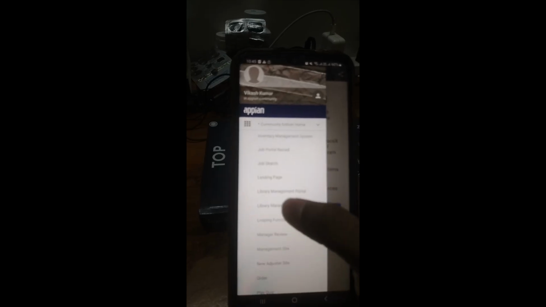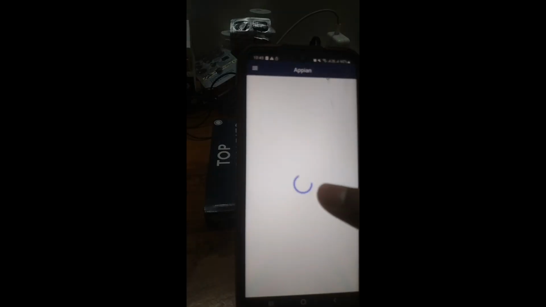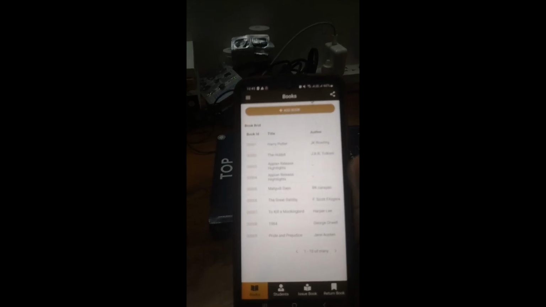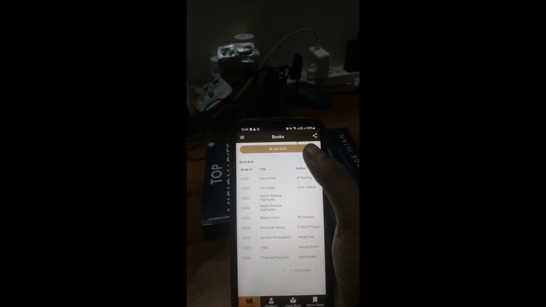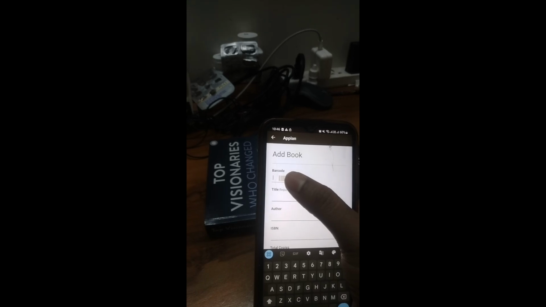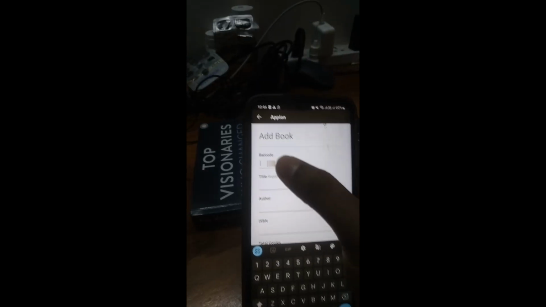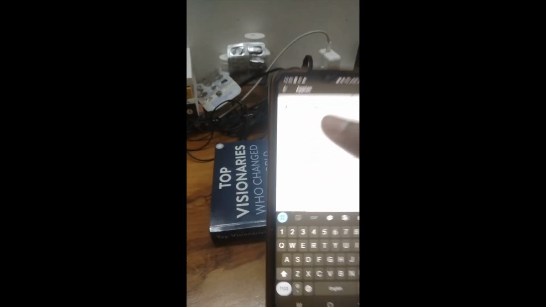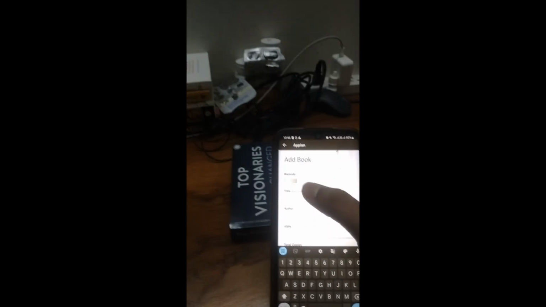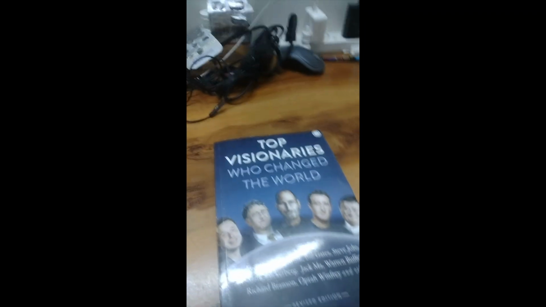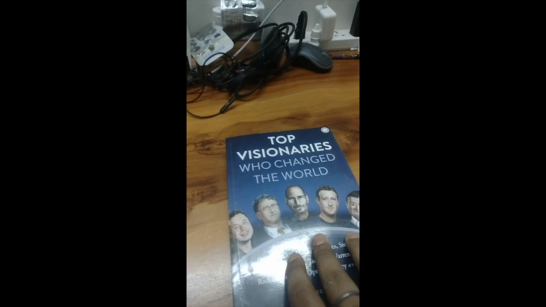So this is the library management portal. I will go into that one. Now this is the library management system which is opening on the mobile, and this is on our laptop here. When I click on add book, you can see a barcode reader has been added here. With the help of this barcode, we are going to add the entry of this book into our system. So this is the book, and here is the ISBN number of that book.